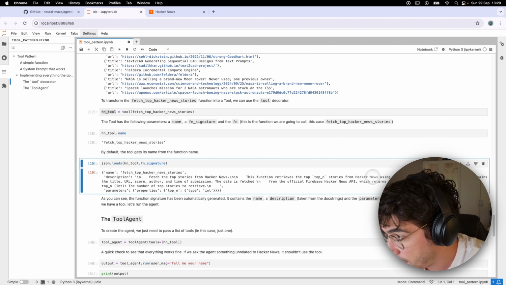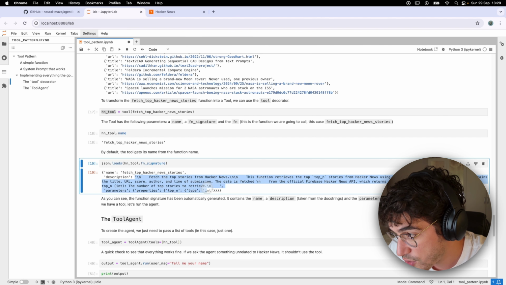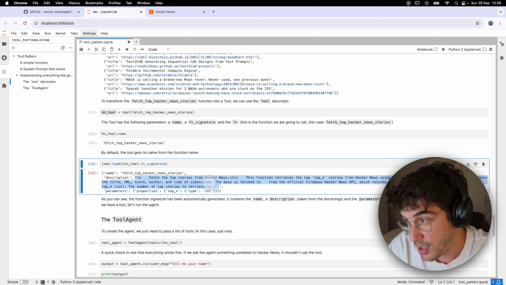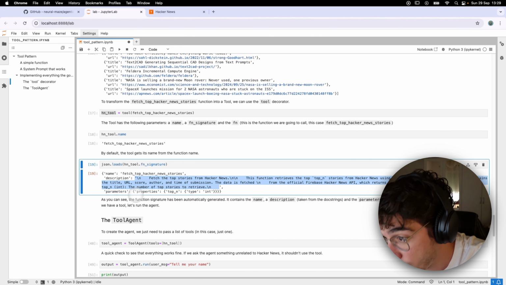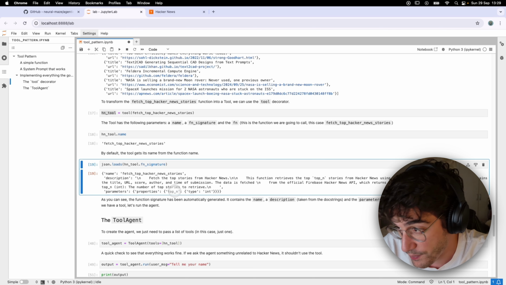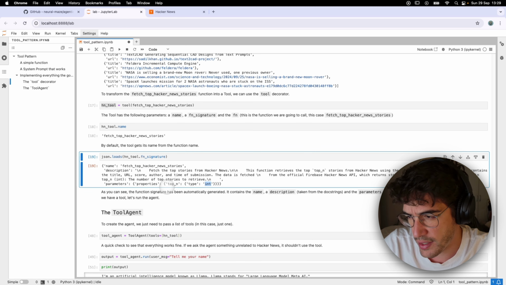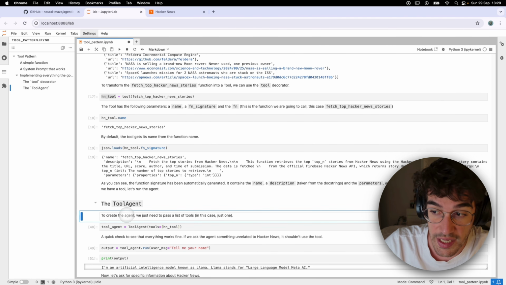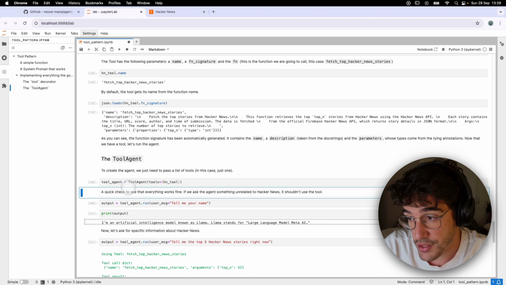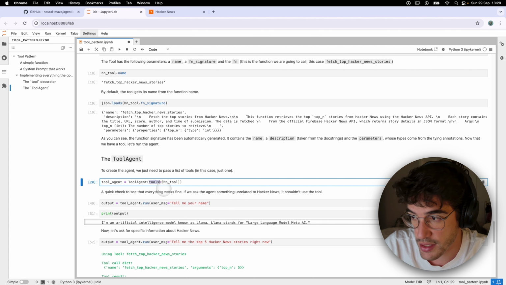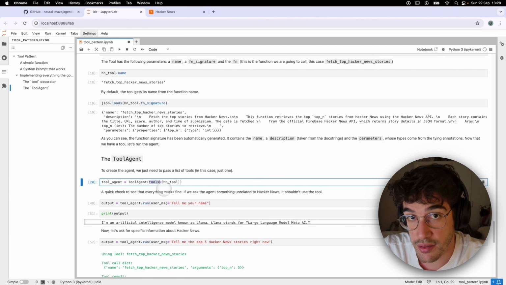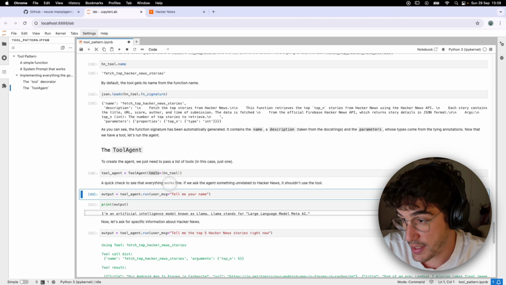You can see here that it has a description, and the description has been retrieved from the docstring, and we also have the parameters here. In this case, it's a very simple function, so we just need this top N argument, and it's of type integer. Everything seems to be working fine, and now let's move into the tool agent. To instantiate the tool agent, we just need a list of tools. In this case, we are only using one tool, the HN tool. And now let's run the agent.